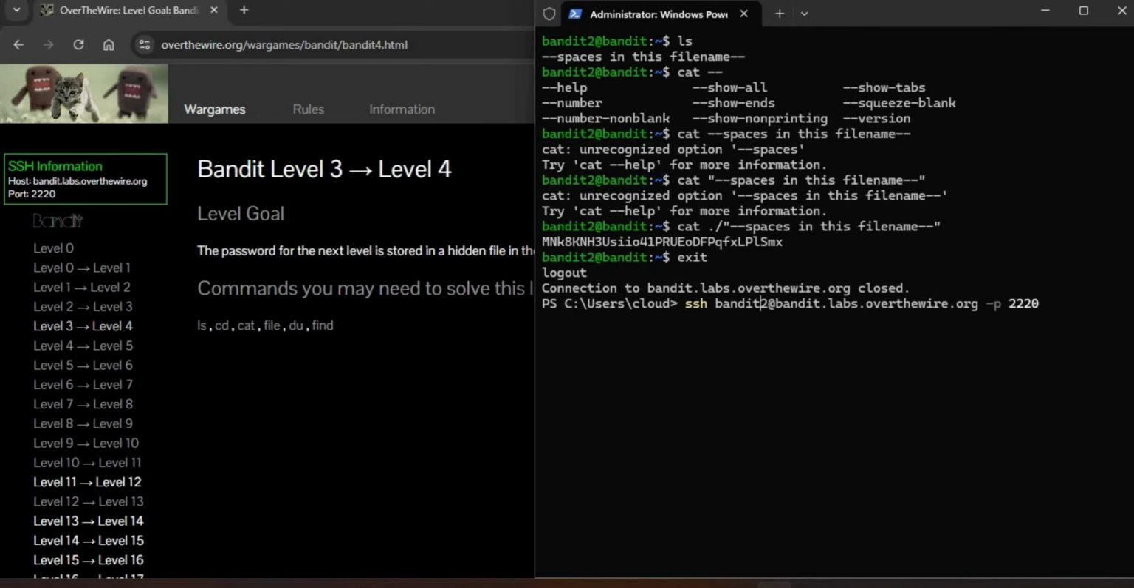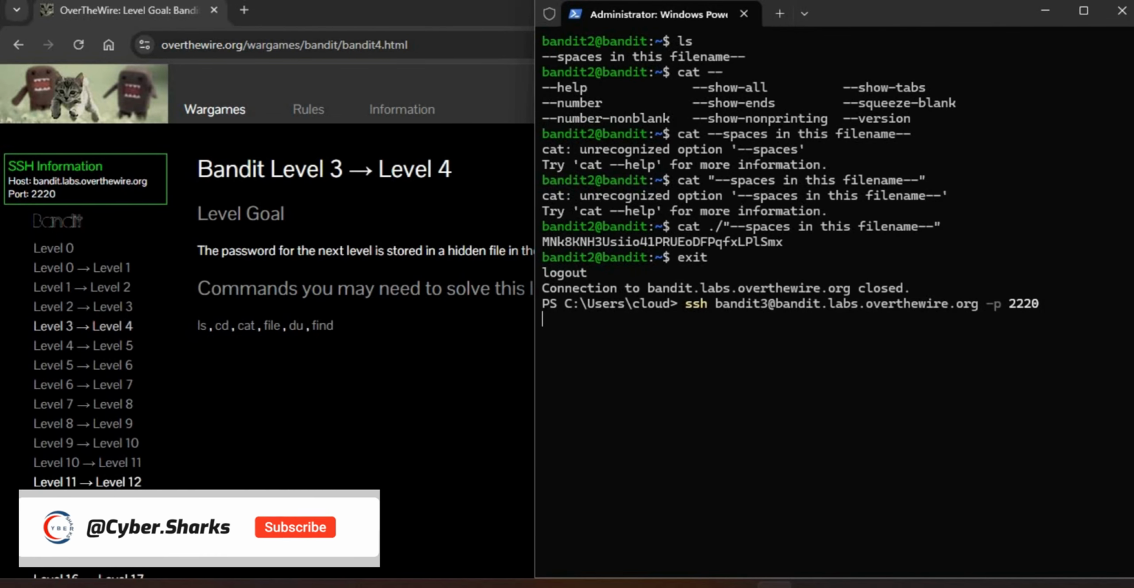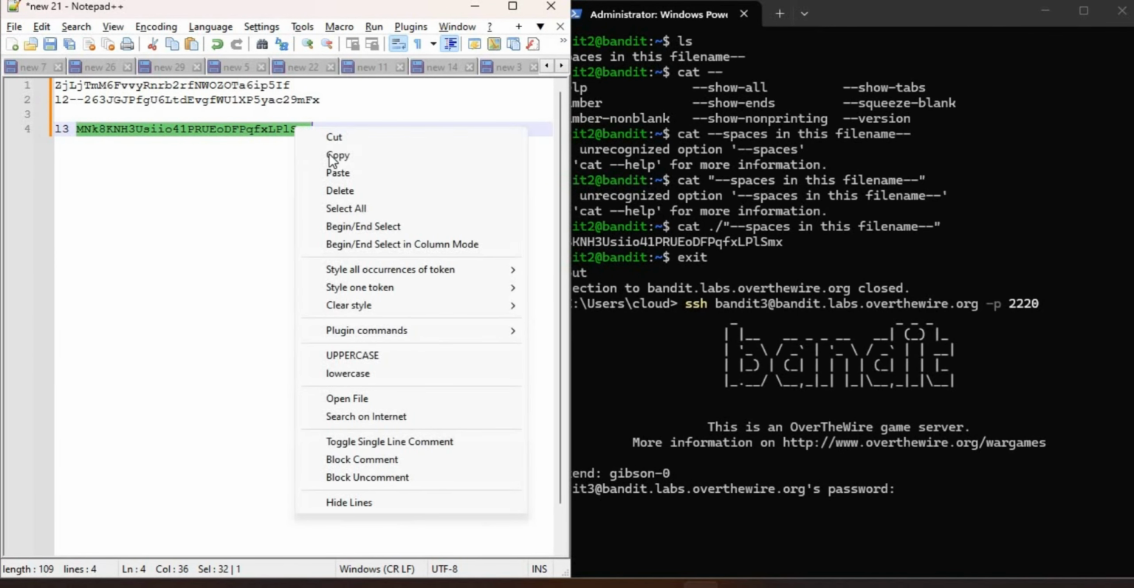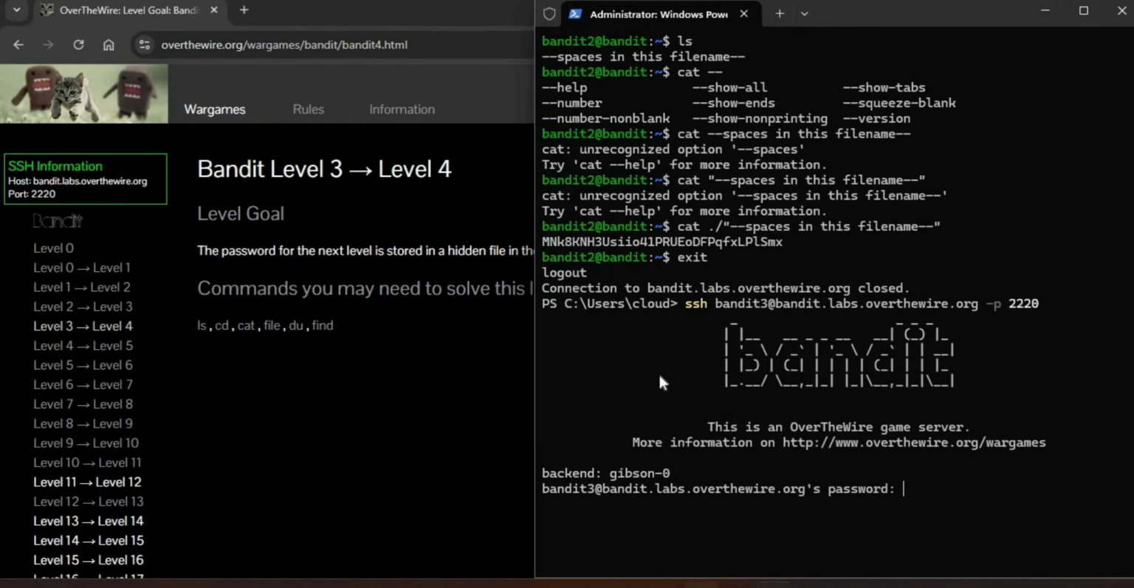At first, exit from the level 2 terminal and log in again for level 3 using the user bandit3. Enter the password you obtained from level 2. Remember, the password may change from time to time, so use the password from your own system.